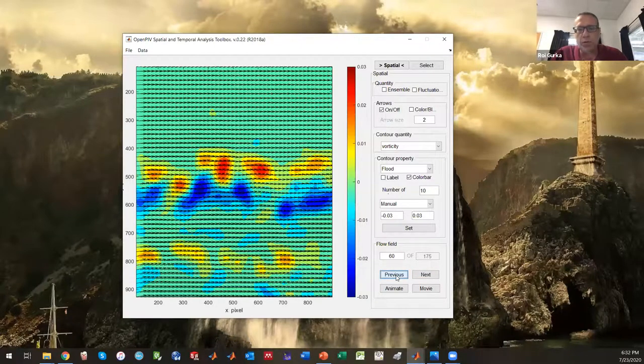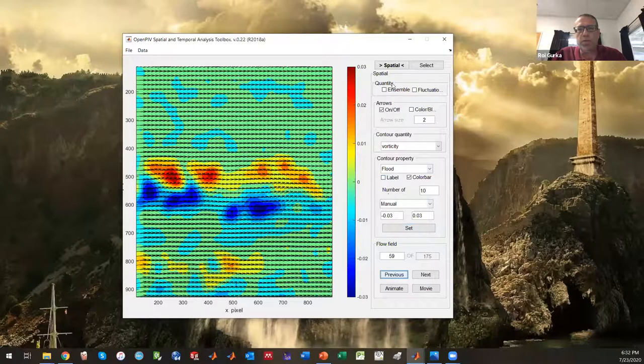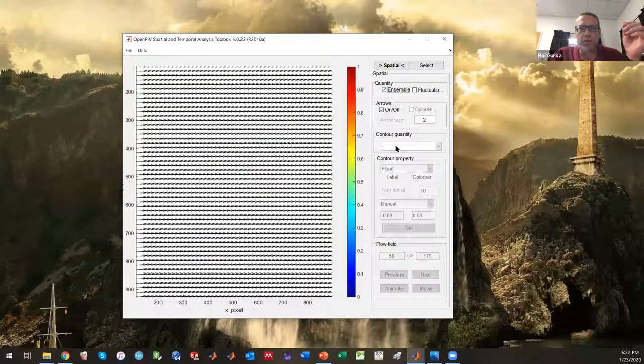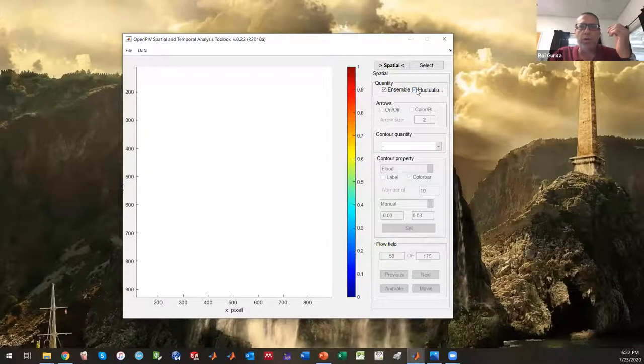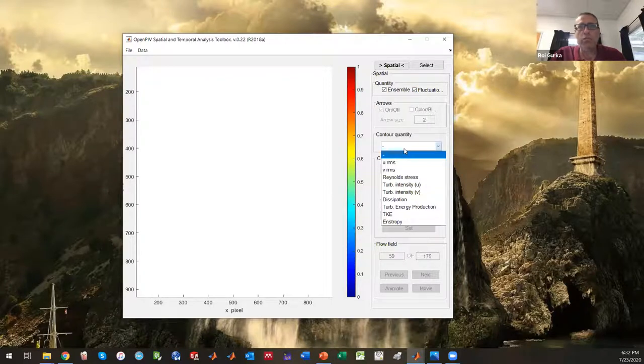I can now move to the quantitative part. The thinking behind the quantitative part is that now I'm going to select a property that I would like to plot. So let's go to ensemble, for example, and click also on fluctuations. When we click on both, there is a new drop-down menu. These are what we call classical turbulence properties.